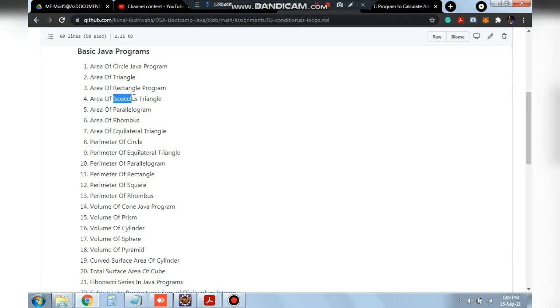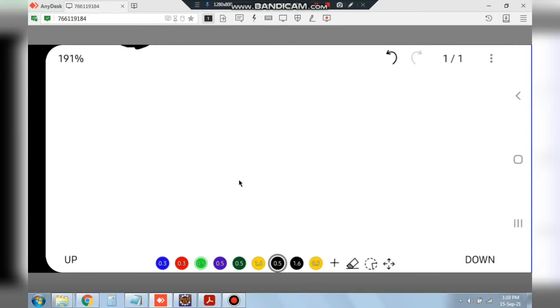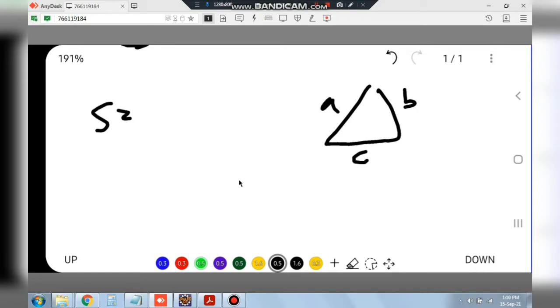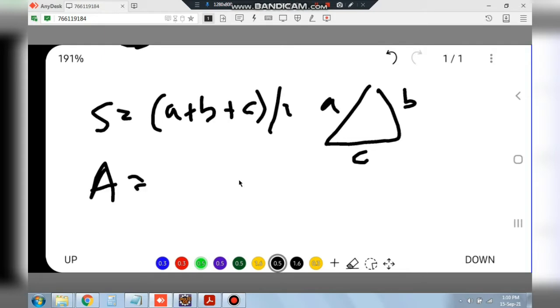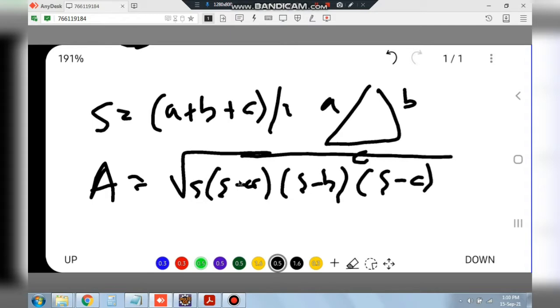In isosceles triangle, we have to use the Heron's formula. So what is the Heron's formula? Let's discuss about the Heron's formula. First we have to take up the three sides. Let's draw a triangle here, A, B and C. Okay, and we will calculate S as A plus B plus C divided by 2. Okay, after calculating the S, the area will be equal to square root of S into S minus A into S minus B into S minus C. Okay, so this is the area of the isosceles triangle.